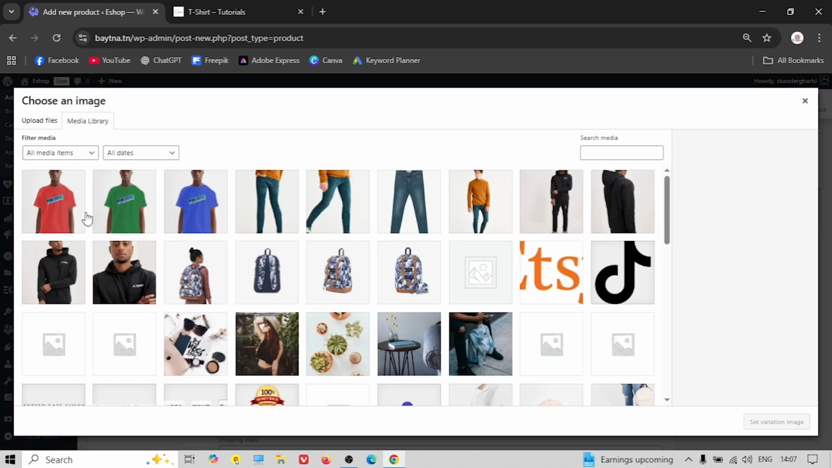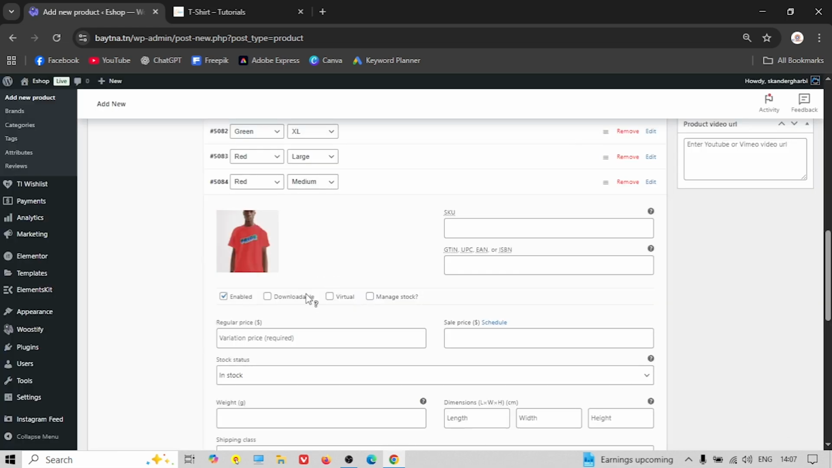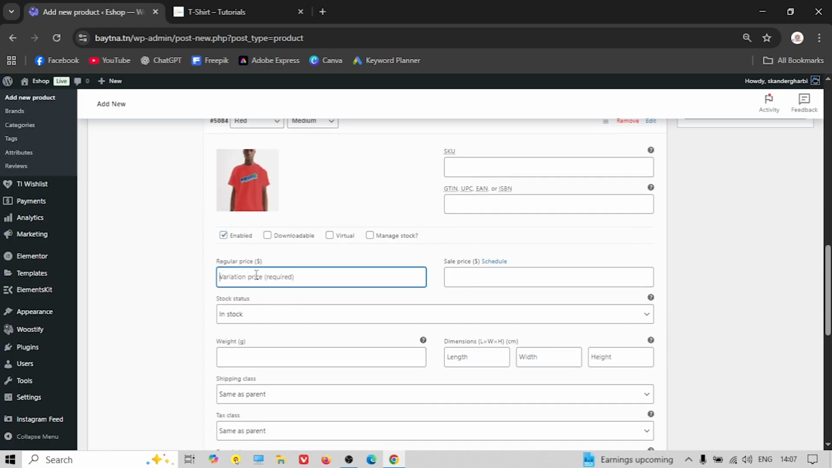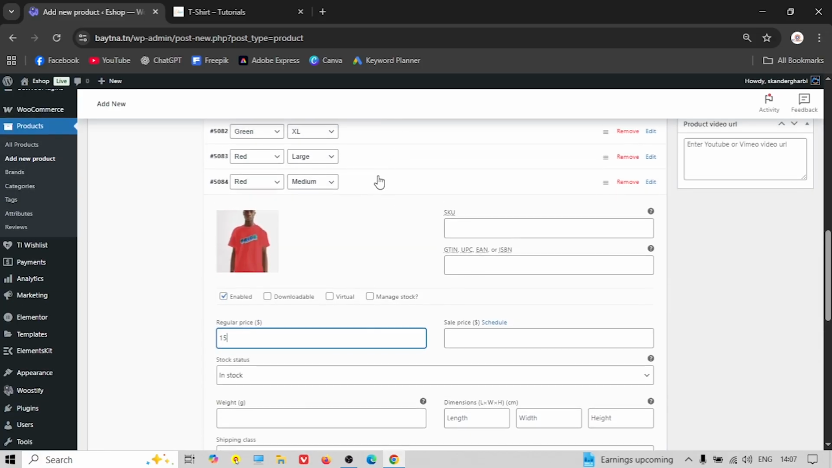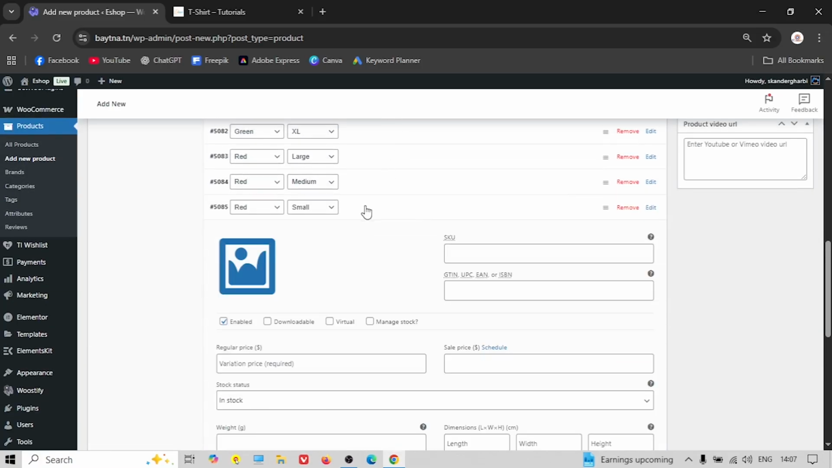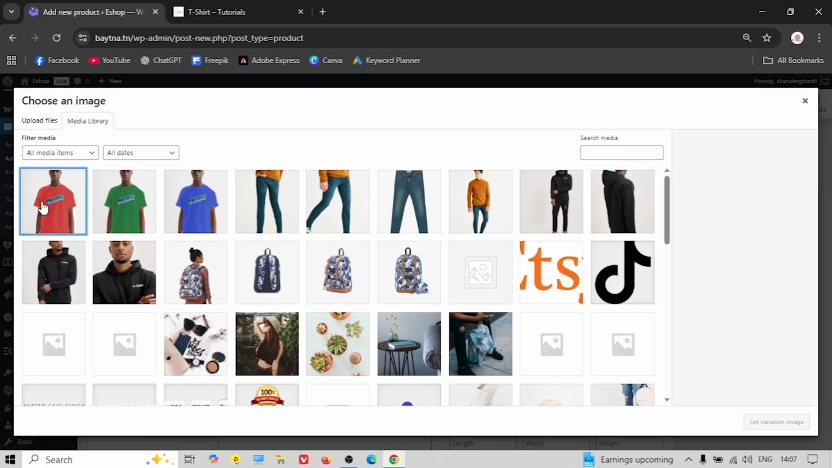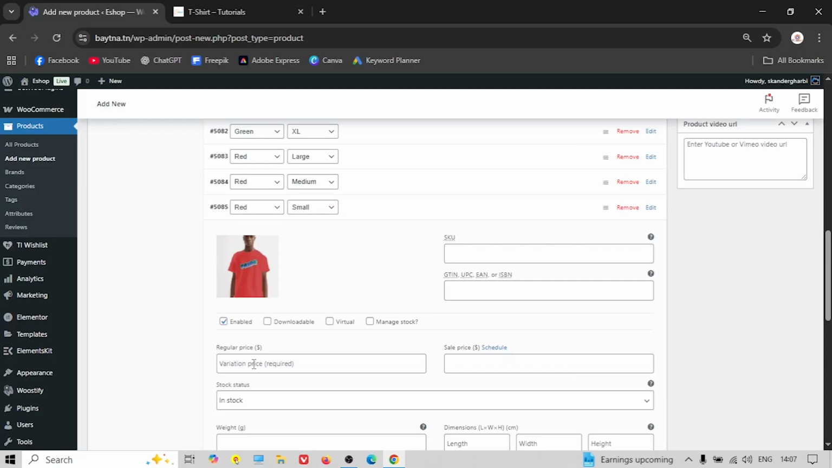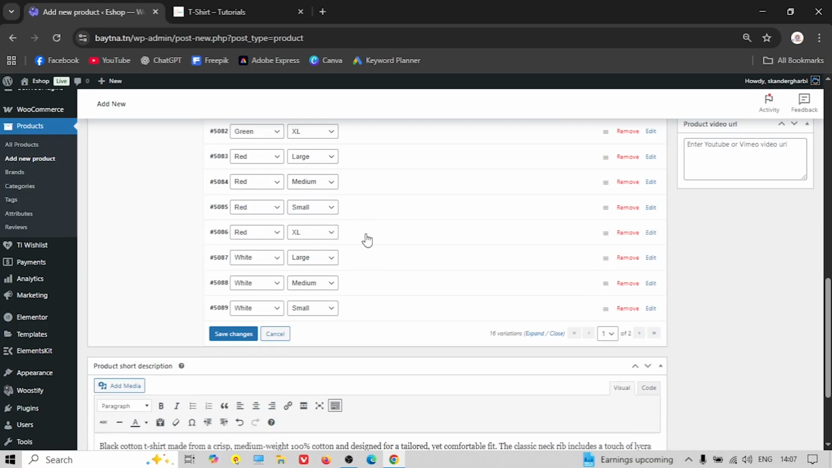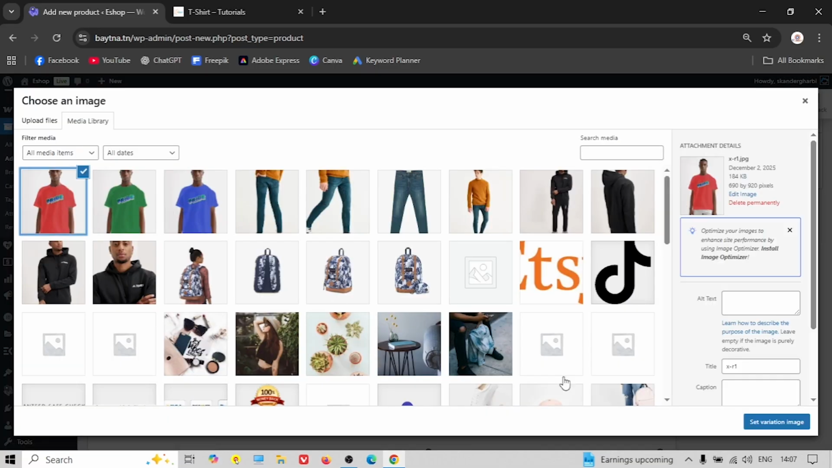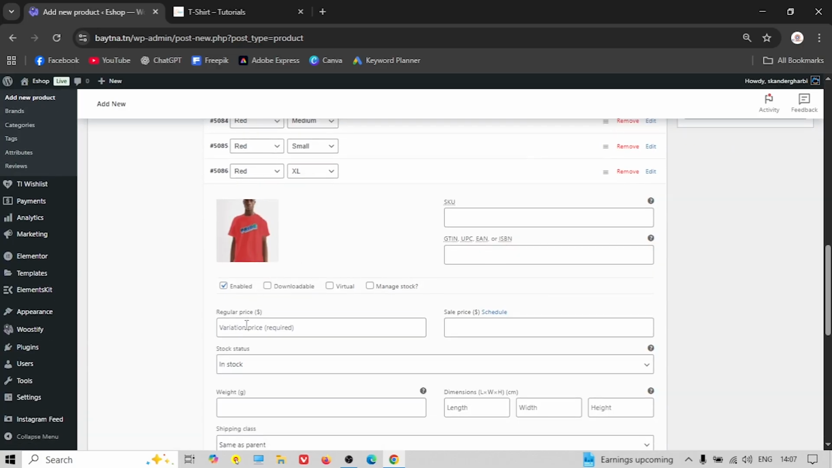For the medium red, we're going to select the same image, also make it 15. For the small red, it's going to cost us 15. And for the extra large red, we're going to make it $20.